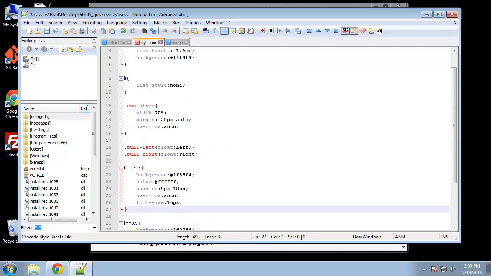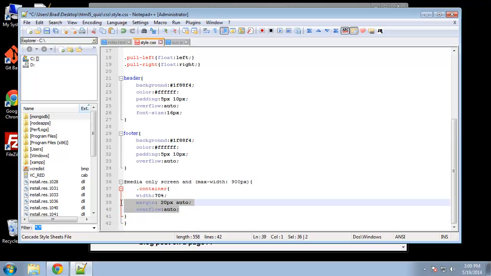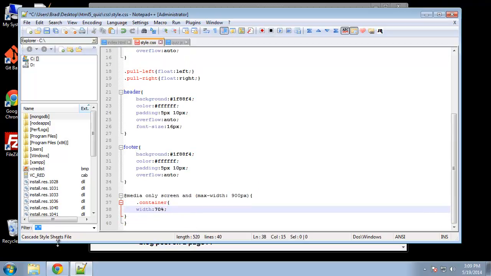So let me just grab this container object here, put that in there, and I want to take away all this because that can stay the same. Let me move this out. Basically, all I want here is to change the 70 to 90.